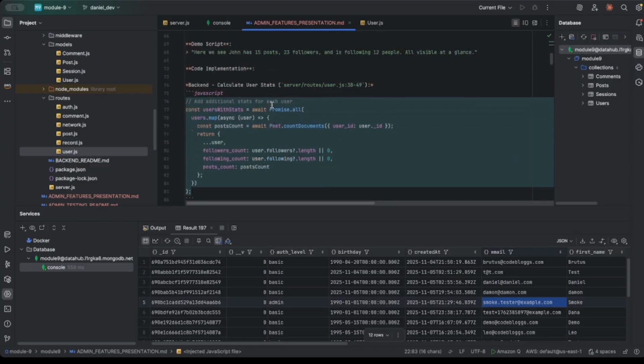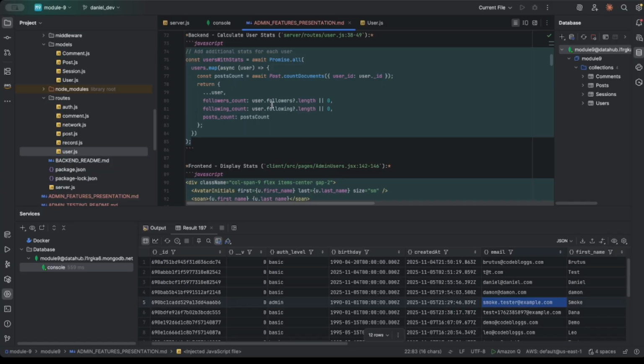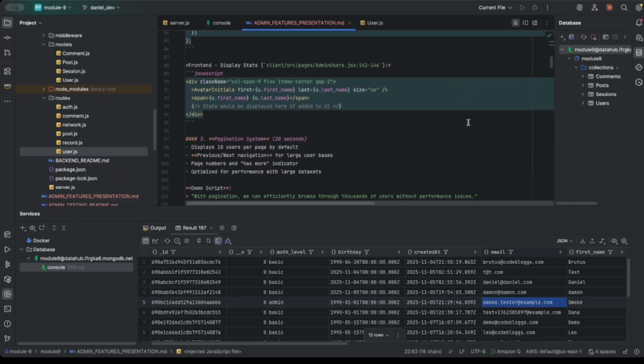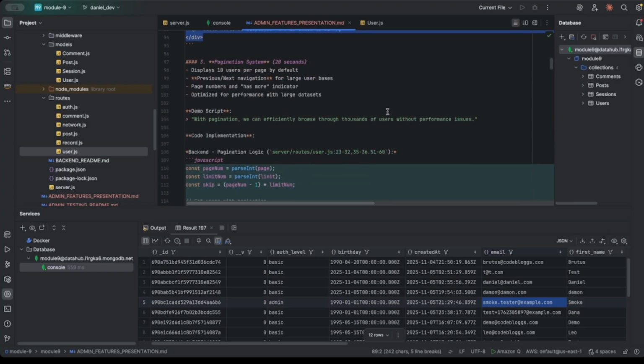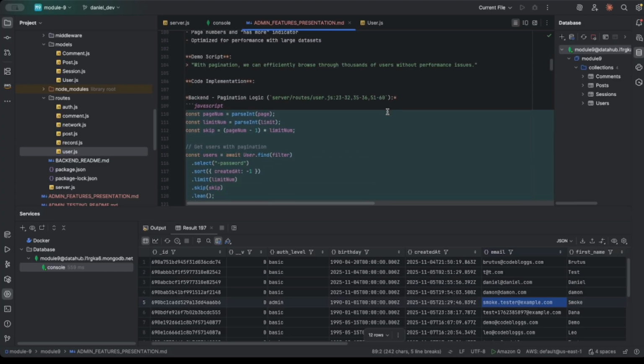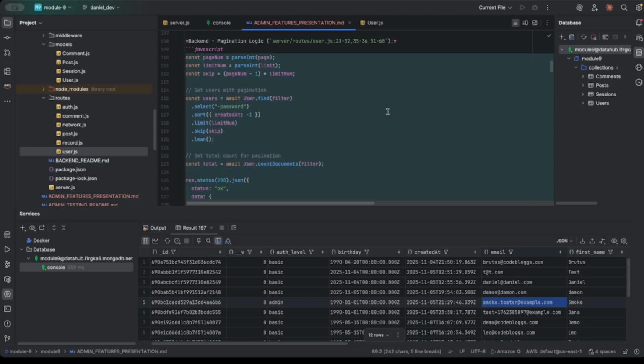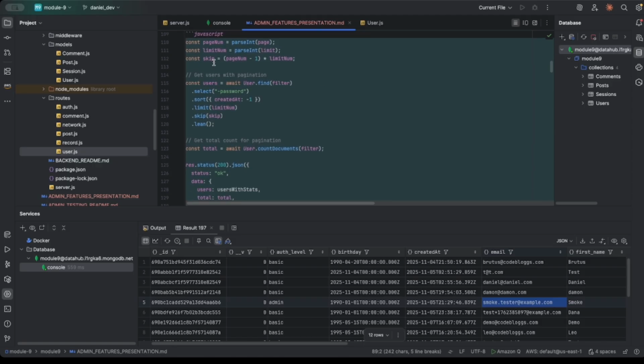As you can see, this is where we calculate the user stats, and this is our front end display, where we show the first name and the last name. And this is the actual backend pagination logic right here. This is the logic that makes that pagination possible. Okay, so let's move on.